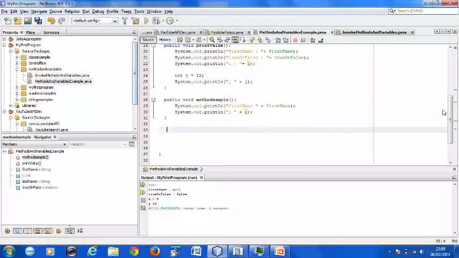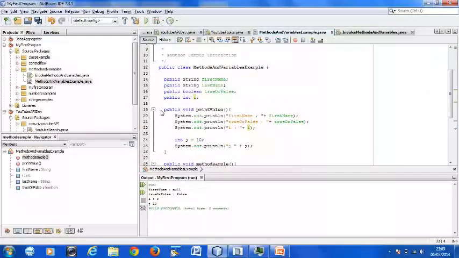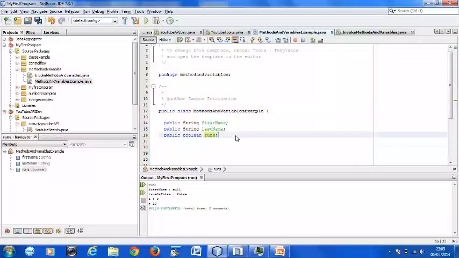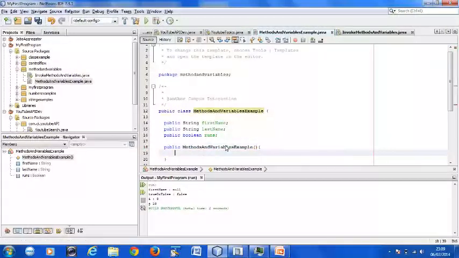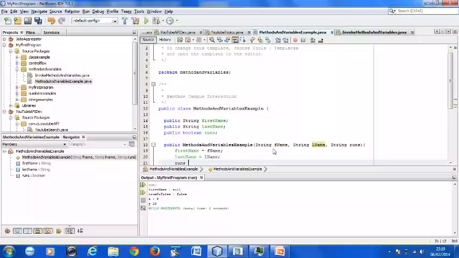So in order for me to send some values, let's remove all this. Let's call it runs. You'll know why I've called it runs in a minute. If I want to pass any value, you either pass it via a method, but this time I'll pass it via the constructor. You should know how to create a constructor. So let's pass the values: string f name, string l name, string runs. So first name equal to f name, last name equal to l name, and can I say runs equal to runs?